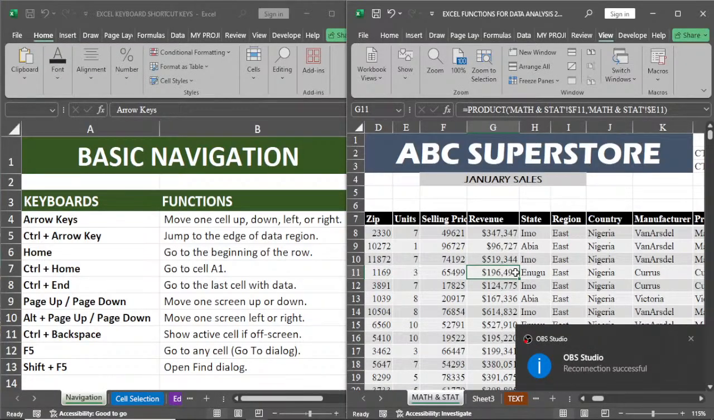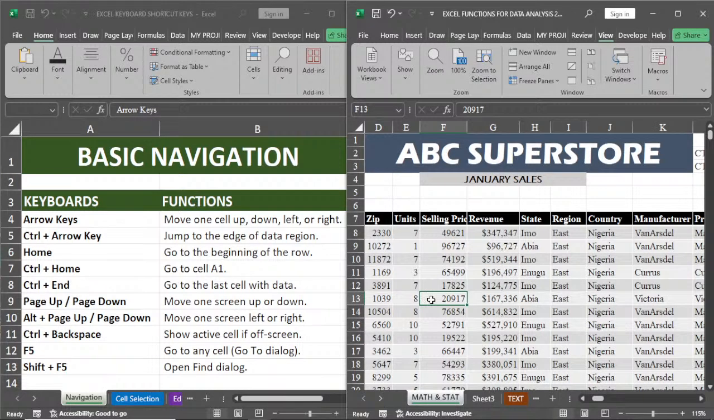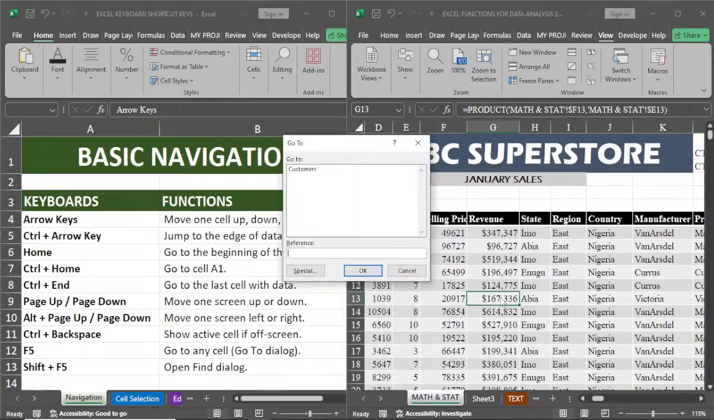The next one we have here is F5. Go to any cell. That's to open a dialog. If I press F5, it opens a dialog. Now this dialog box is this. If I want to go to any cell, what I just need is to reference that cell, to type the number of the cell here.